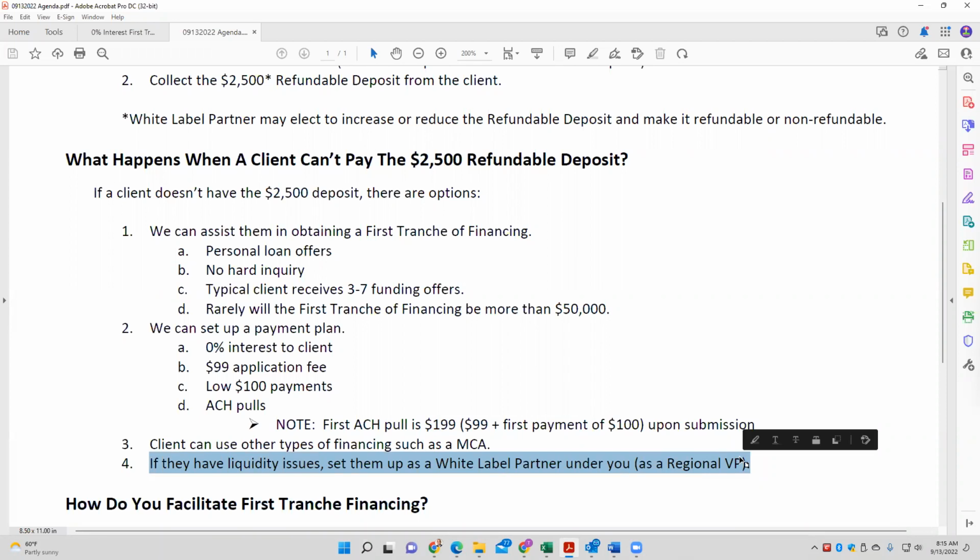7 times 2,500, I should be able to do that math. I think that's 17,500. I mean, I know a lot of you make a lot of money, but if you could help someone make an extra $10,000 to $20,000 a week as a white label partner, and you're getting overrides from that to help them better be positioned for their capital raise, that's not a bad option, is it?